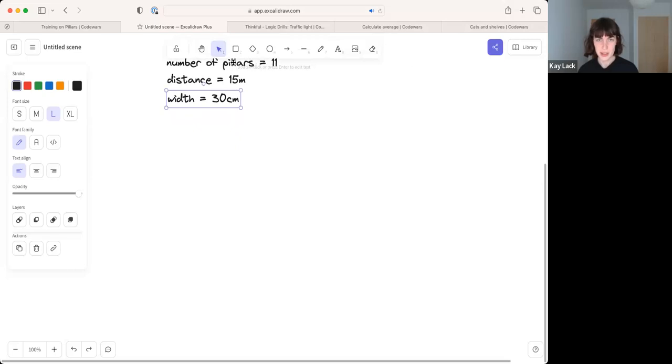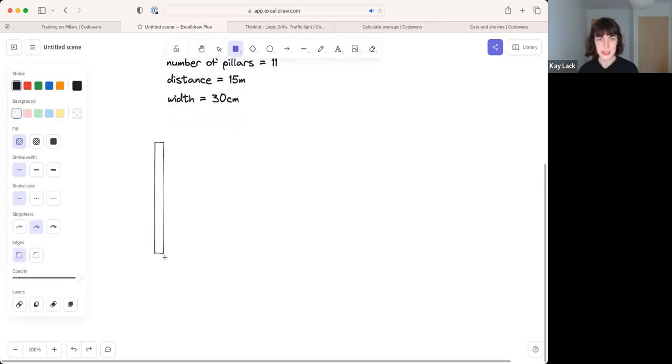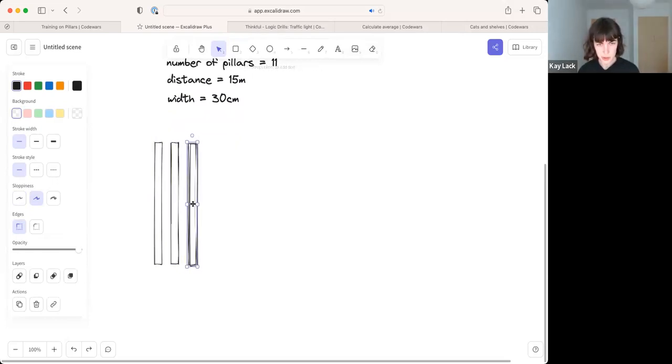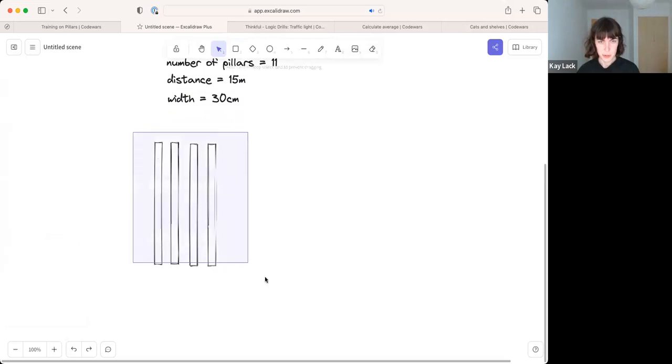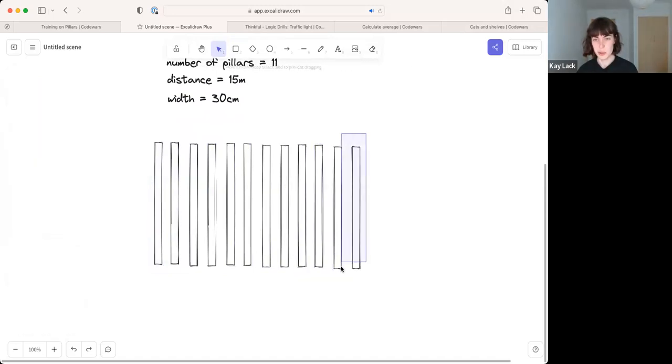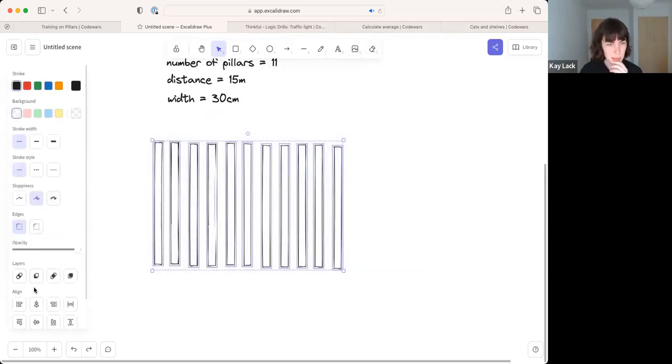So if I now want to create some pillars here, I have to create 11, which is an odd number. Okay, 4, 8, 12, minus 1, 11. That's 11, right? 1, 2, 3, 4, 5, 6, 7, 8, 9, 10, 11. Great. Let me line those up.